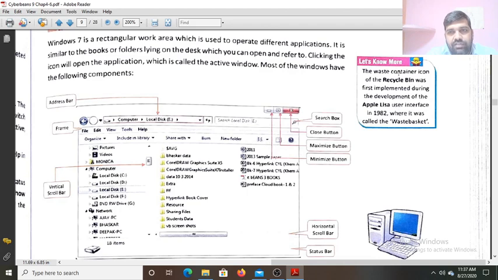Now, the waste container icon of the Recycle Bin was first implemented during the development of the Apple Lisa user interface in 1982, where it was called the waste basket. So the first time this Recycle Bin was implemented was in the development of the Apple Lisa operating system in 1982.